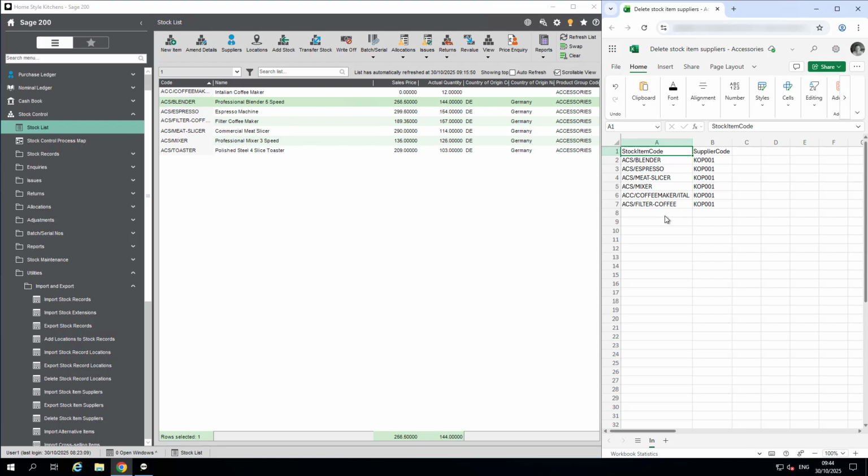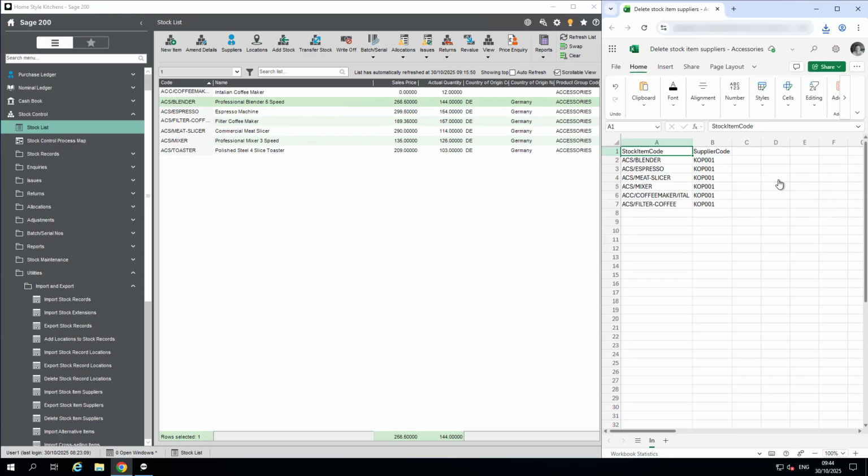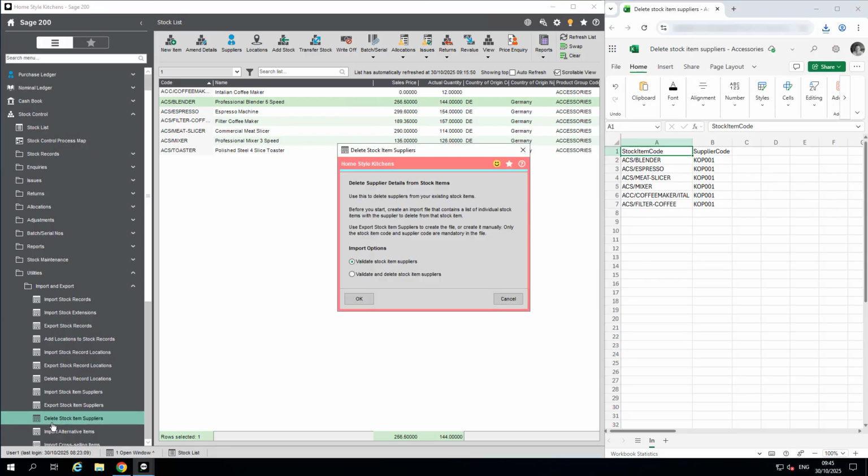I have prepared an import file which can be used to delete stock item suppliers. The stock item code and supplier code are mandatory. Once I've exported this as a CSV file, I will import it and show its effects.